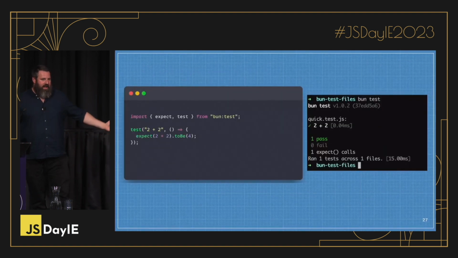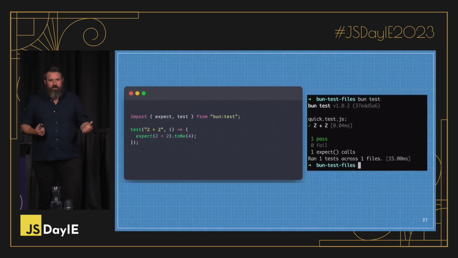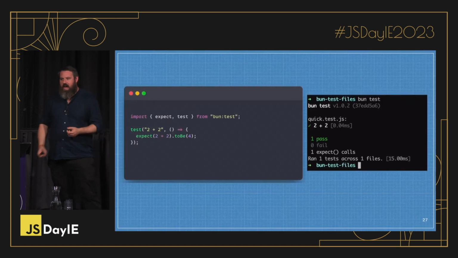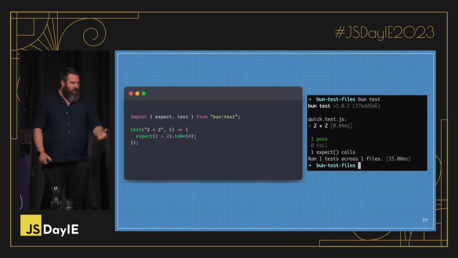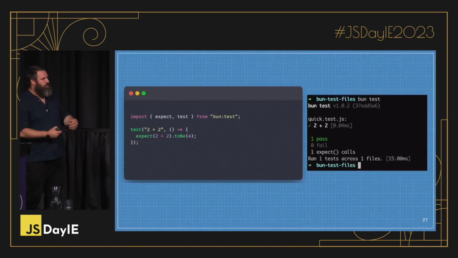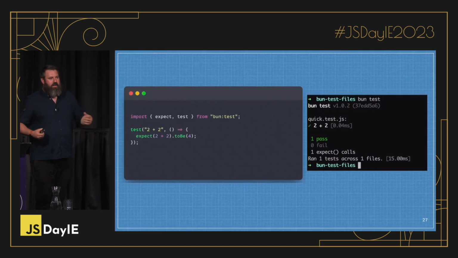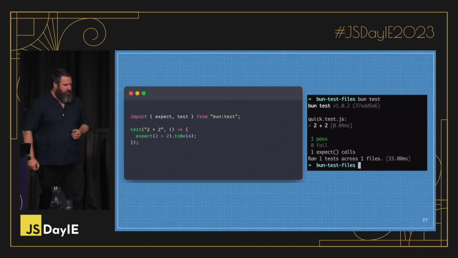So what does a test look like? Very similar to if you've ever used Jest or any other testing library. You import expect, you import test from BUN, and then you use them as you would. Create your test, give it the test case, run the test. And the output is very similar to what we would see if we were running a normal test runner. So nothing's crazily changed. We're all used to that. It fits into our workflows very easily.